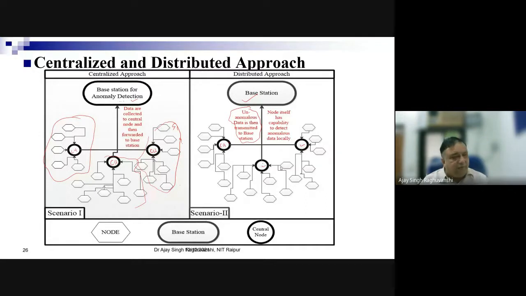Definitely your distributed approach will always be much more efficient than the centralized approach. Because in centralized approach, all the anomalous data will also reach the base station, and then we select only the good data out of the anomalous data. But in distributed approach, the anomalous data will not reach the base station. The base station will already get the filtered, non-anomalous data. So the anomalous data can be avoided at the cluster head itself. This is basically the difference between the centralized and distributed approach.